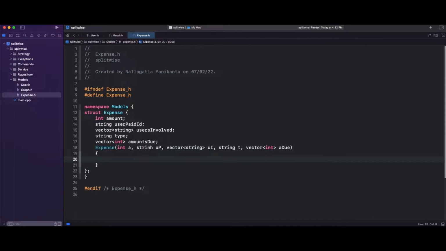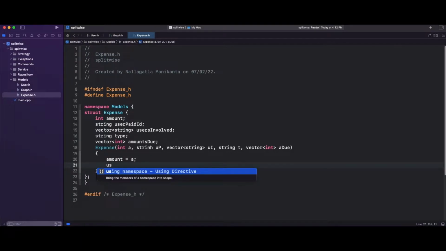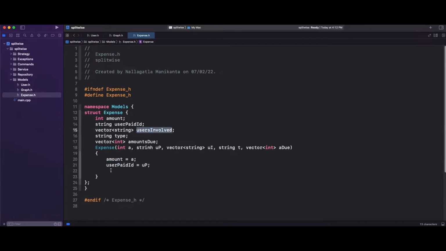This is a small constructor that has been written for expense: user paid ID equal to this one, users equal to the list, type equal to t. So we have all the models ready with us.